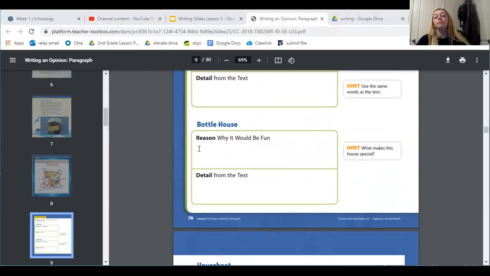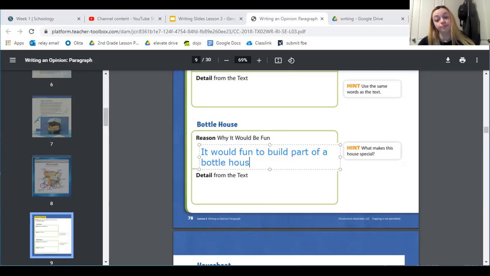What is a reason living in a bottle house would be fun? I think it would be fun to build part of a bottle house. It would probably take a really long time to put all of those bottles together to make a whole house, but I think it would be fun. And the detail from the text, let's go look.